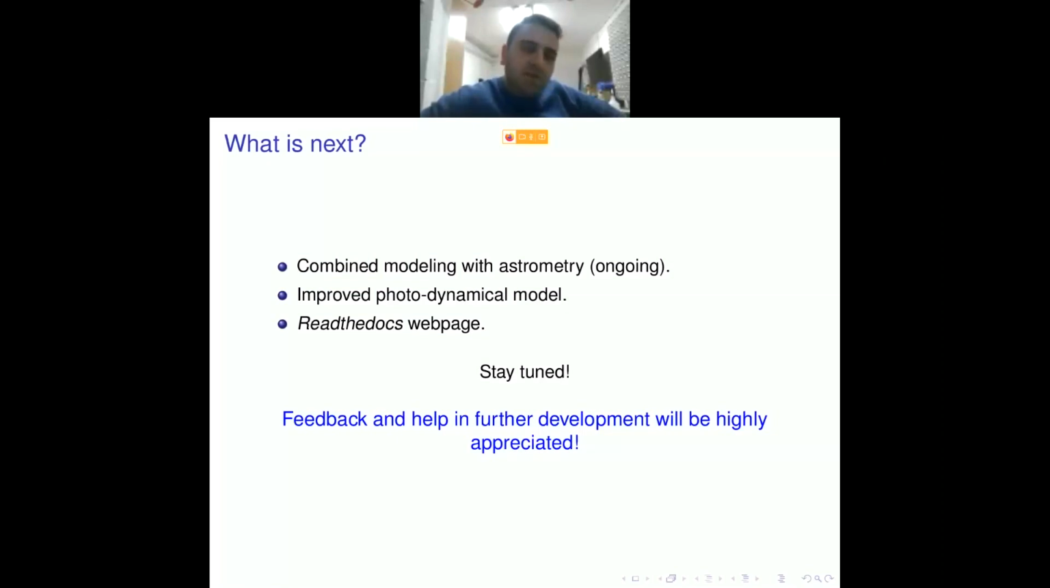What is next? There is need for more work, and this is a good time for people to join the project if they're interested, because we are at the final stage, but still there are many things that need to be improved. For example, I would like to improve the photodynamical model, which I'm not so happy with at the moment. We're working on including astrometry in the modeling to be ready for the Gaia data, and we are working on the Read the Docs webpage. So please stay tuned, and that's it for me.